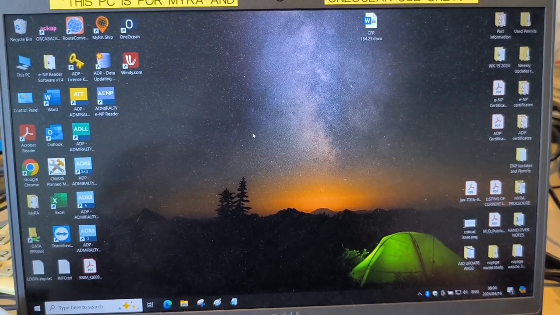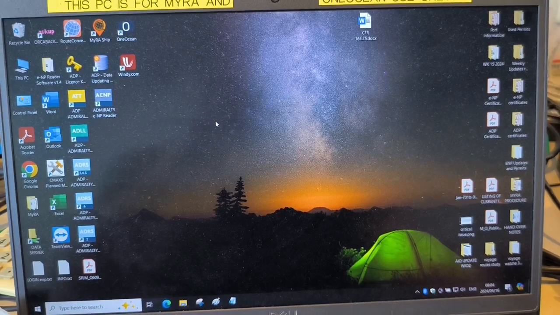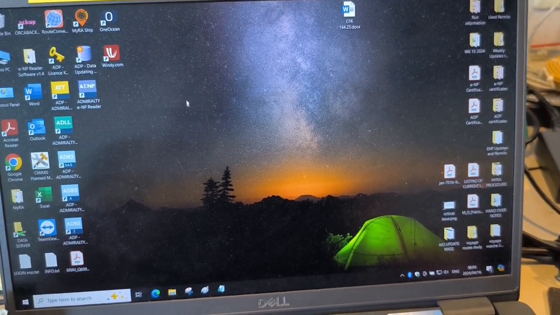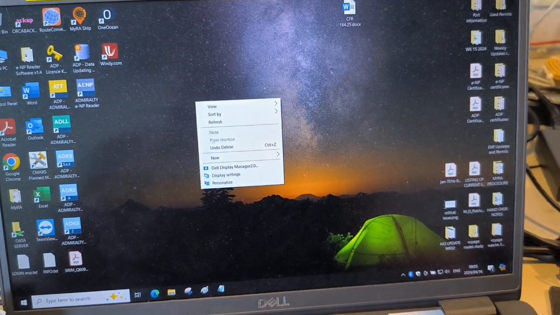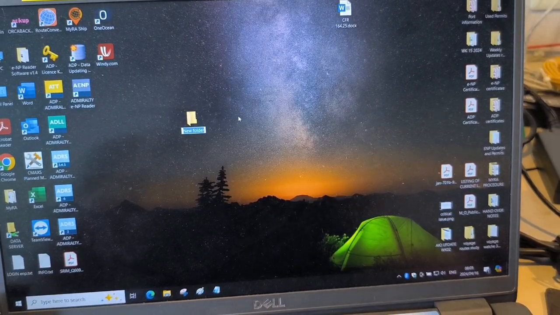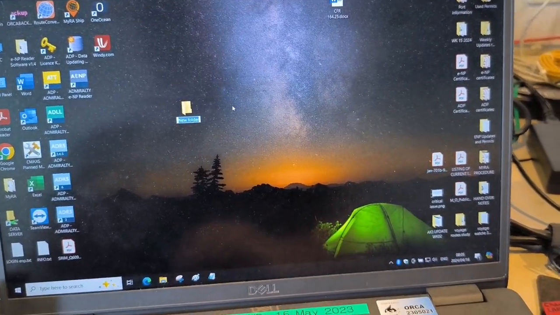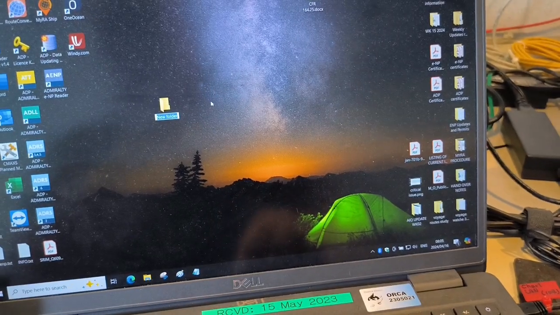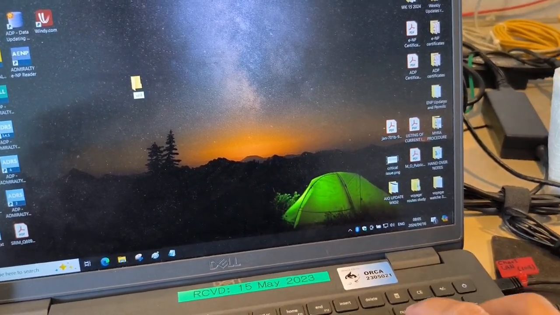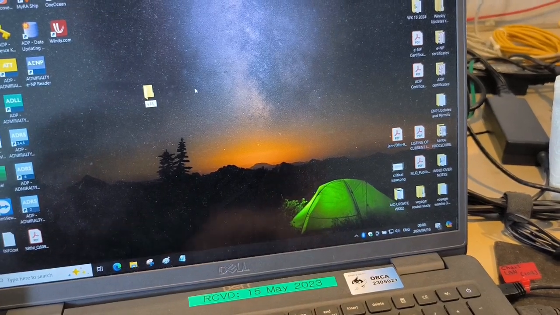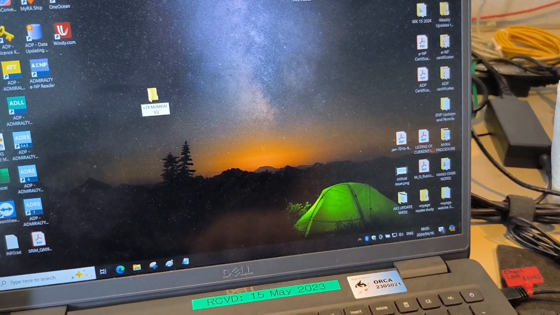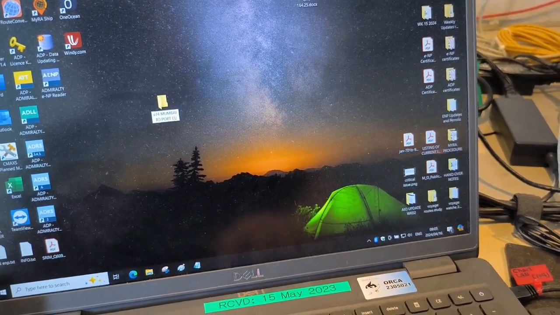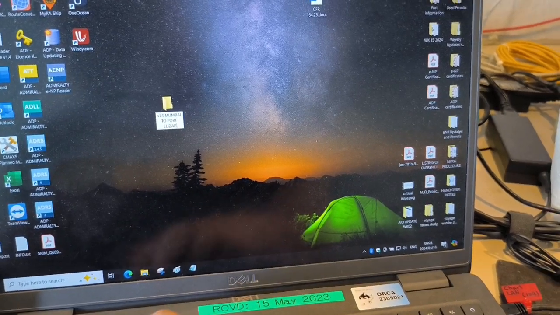Hello guys, this is how to request ANC through Myra. So first, you need to create a folder on the desktop, for example from Voyage 74, Mumbai to Port Elizabeth.